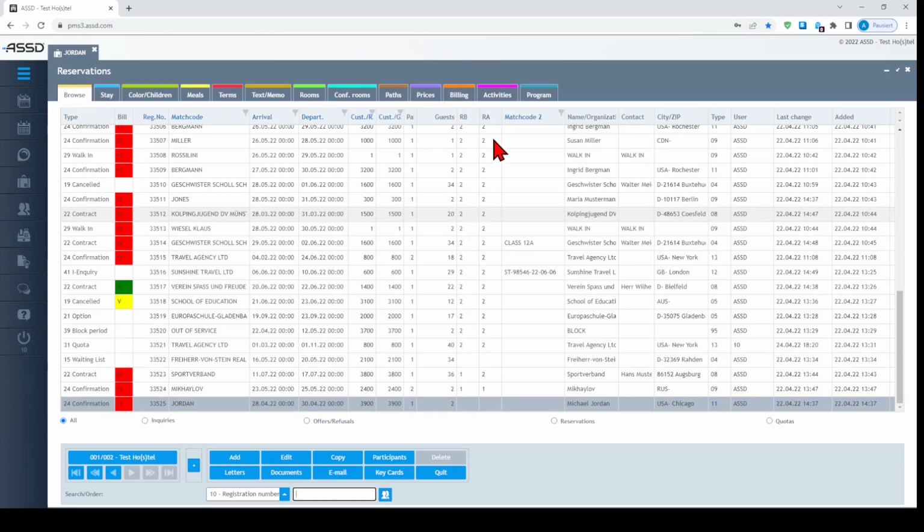The room booking symbol RA signifies the status of a room booking based on types of rooms. If this field is empty, a room booking has not been carried out yet. If it contains a number 1, the room booking has not been completed yet. A number 2 signifies that the room booking has been completed for all paths.